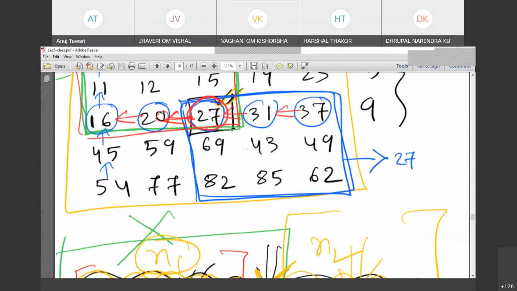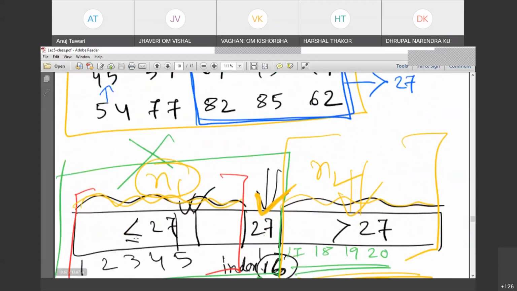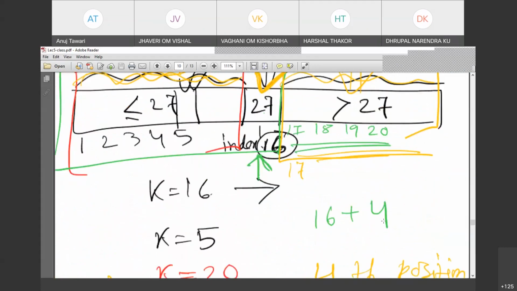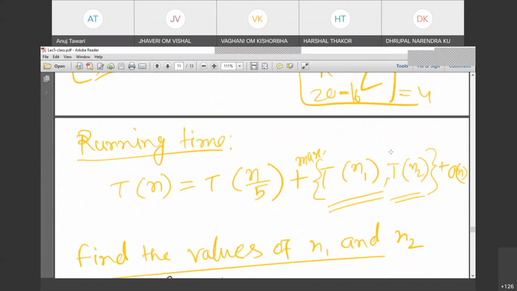And then we just partition this array: 27 will be at the center, all elements less than 27 to the left, and all elements greater than 27 to the right. This is just our partition procedure. So the main thing is, first of all, what is the recursion which we want?